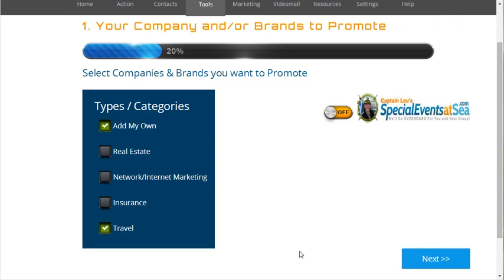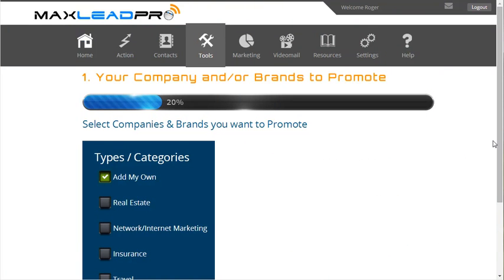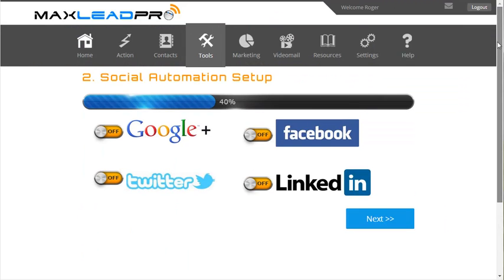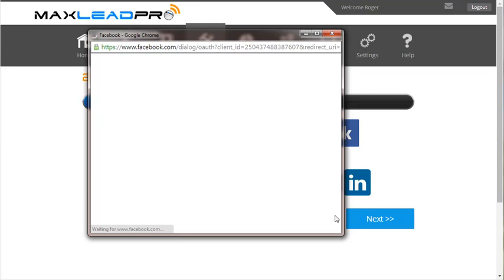If you've got one of these other industries, you can click the box and you'll see different options appear. Nonetheless, let's go ahead and proceed. Just click Next. On this step, it's important to set up your social automation, which will make things easier for you later. If you go ahead and click something like this, it's going to bring up a window.